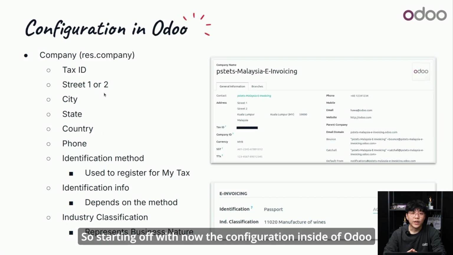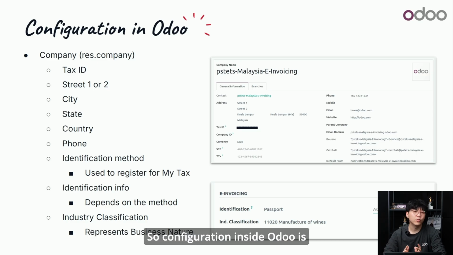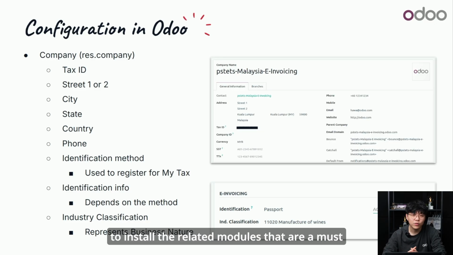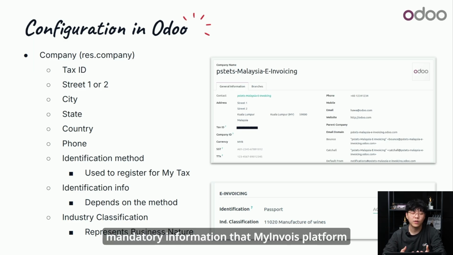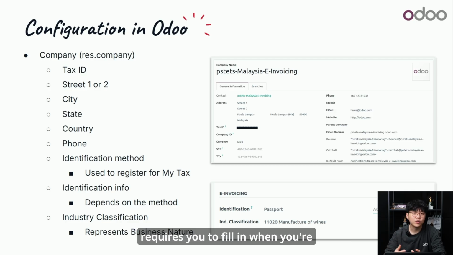So starting off with now the configuration inside of Odoo. So configuration inside Odoo is pretty straightforward and simple. The most important step will be, of course, to install the related modules that are a must, and then also fill in the related mandatory information that MyInvois requires you to fill in when you're trying to send out the e-invoice. So that's most of the things, and then I will be going straight into how to install the apps first.